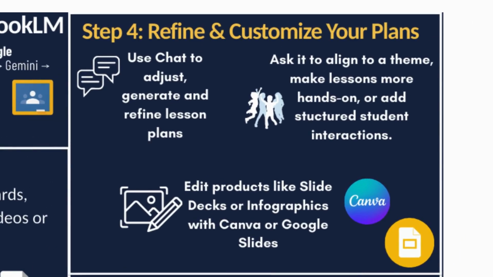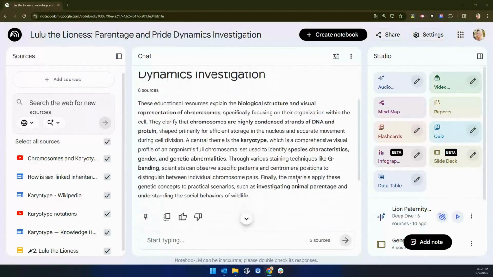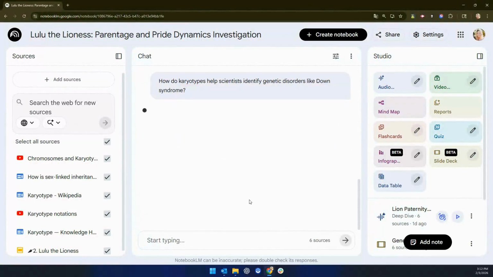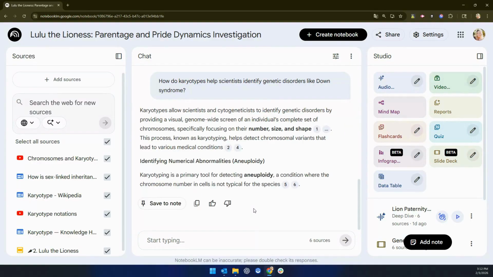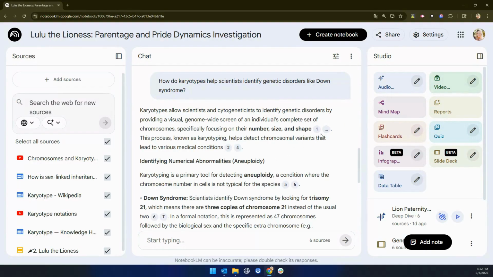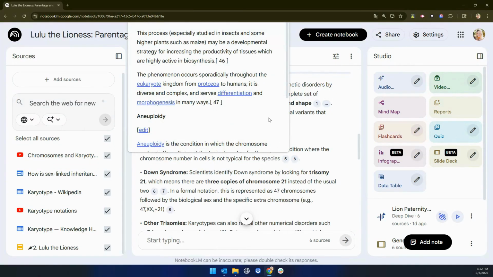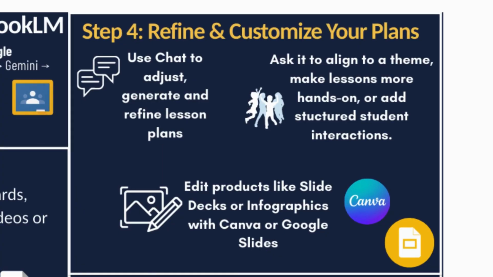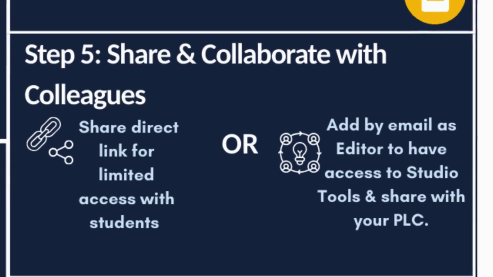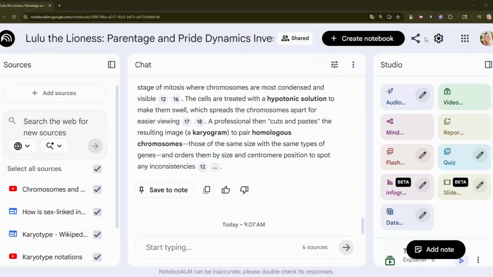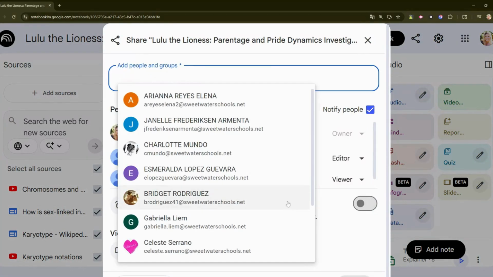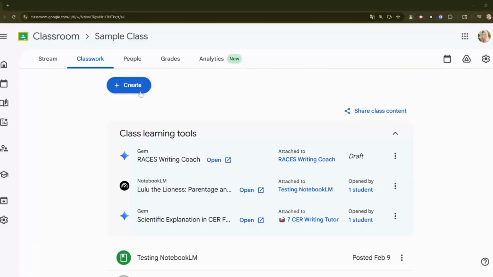Use the chat to generate unit plans or lessons, differentiate reading materials, ask it clarifying questions, or request summaries, all with citations that link directly to your sources so you can always verify the facts. When you're done, share the entire notebook with your PLC or admin via email as editors or viewers. Download your resources and upload to a formative, or share it with students directly in Google Classroom.